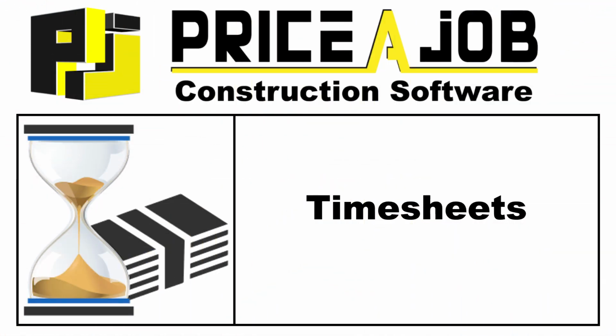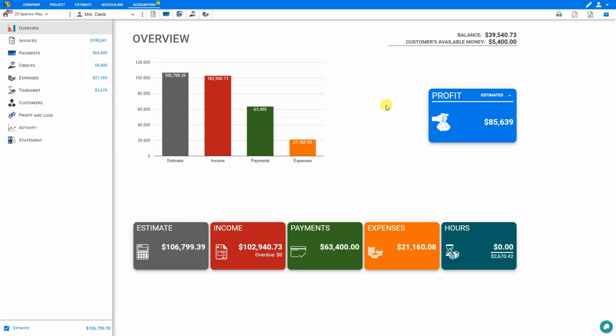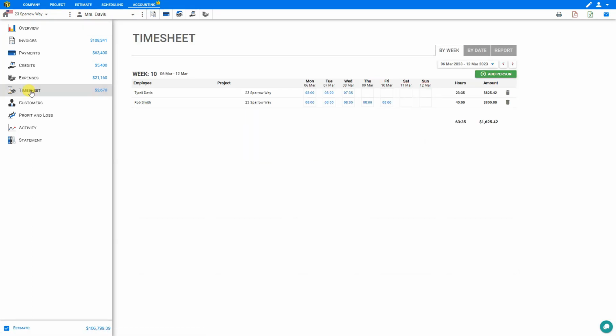In this video, we'll take a look at how to add timesheets to your PriceAJob accounting system. To add a timesheet, go to the Timesheets module here in the left-hand sidebar. And this opens the timesheet module, which allows you to keep records of your employee or subcontractor work hours and expenses. Here we see a list of our employees with timesheets submitted already.